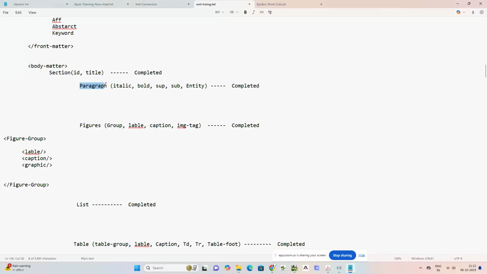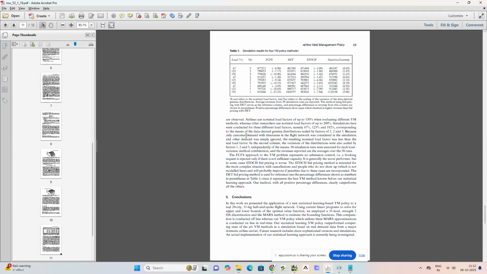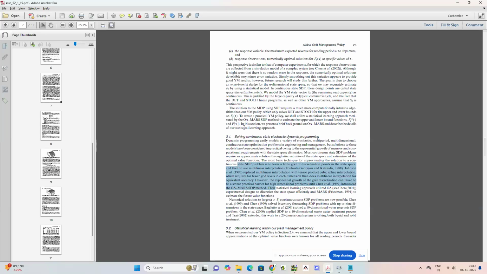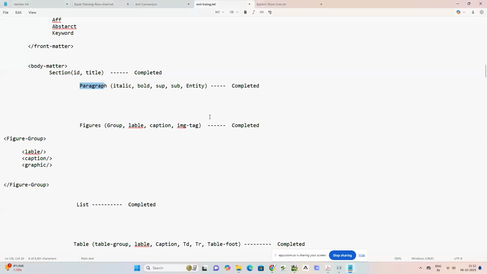The second concept is the paragraph. You know what a paragraph is. This is a paragraph, this is a paragraph, and this is a paragraph. This is not a paragraph, it's a list actually. This is a paragraph, and this is a paragraph. Everything else is a paragraph. And the third one is the figure.